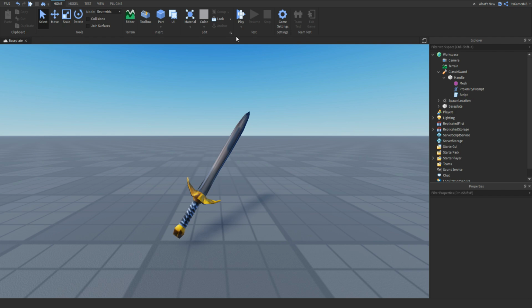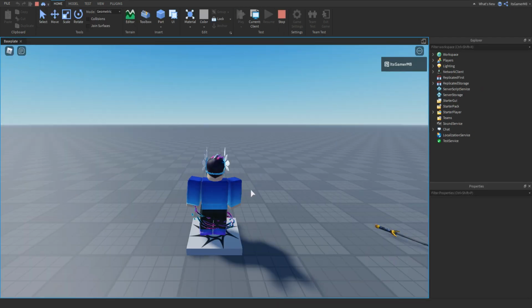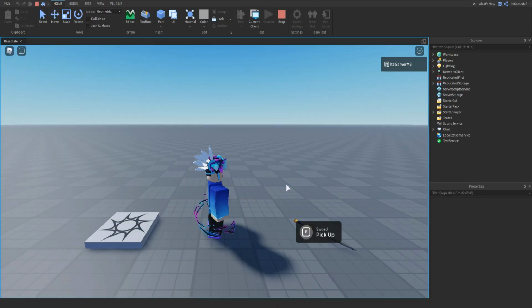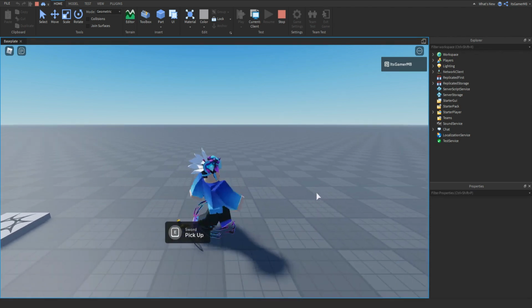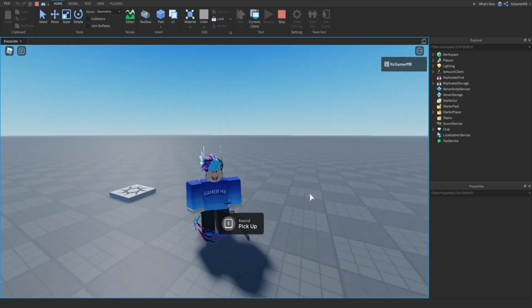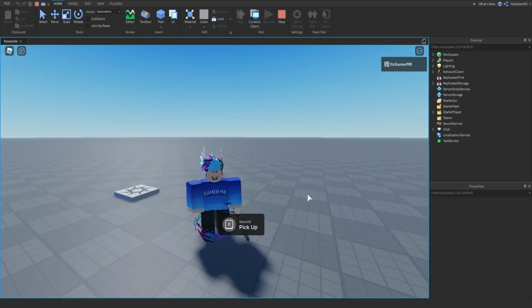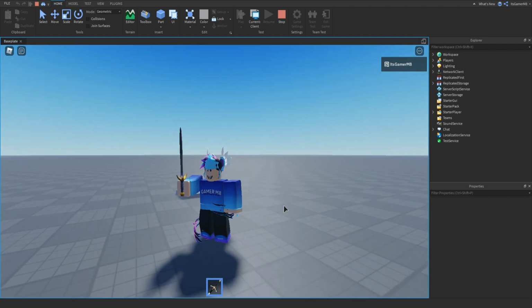Close it off and click play. And then once loaded in, if you go over to the sword, you can see the GUI appears. And if you try stepping on it, then we can't pick it up. So if you hold E, then we get it inside of our backpack, like that.